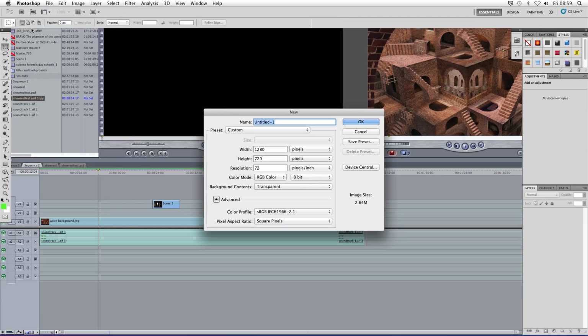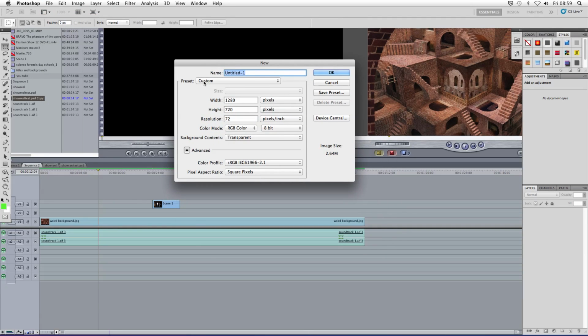You put New. Okay. Now it's very important for you to go to Presets. Put a custom there. All right, and put this one: 1280 pixels by 720, because this is more for television. Okay, 720 by 1280, because that's the resolution that we are using just now for Final Cut.